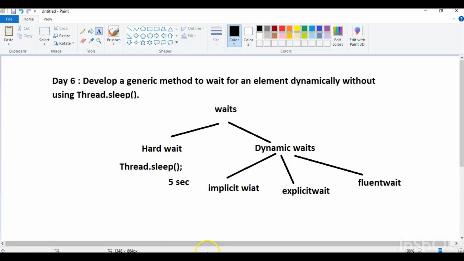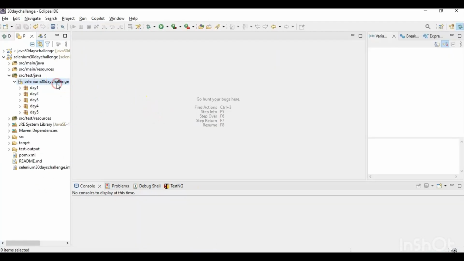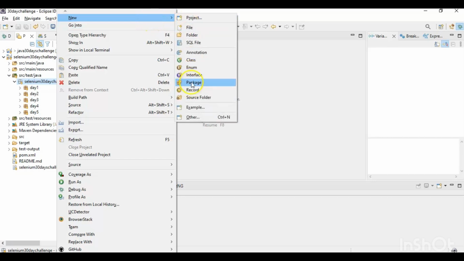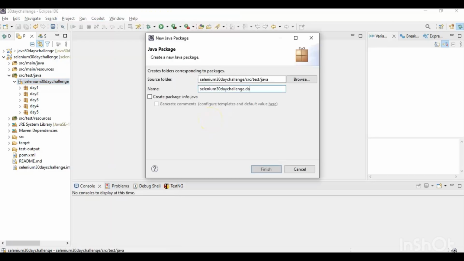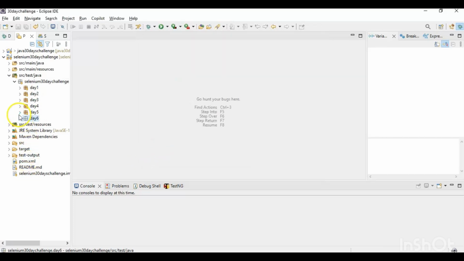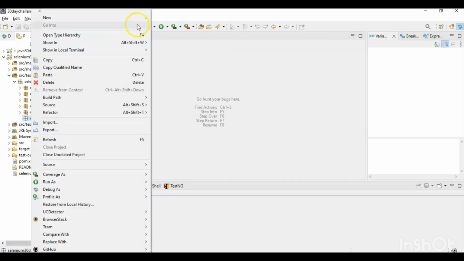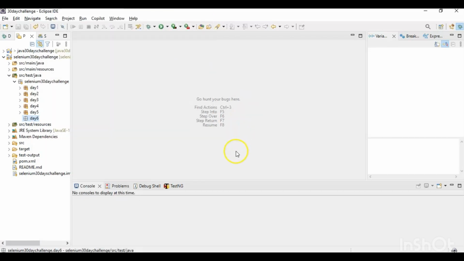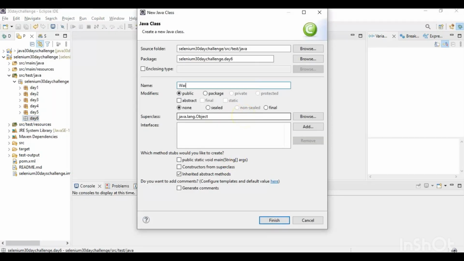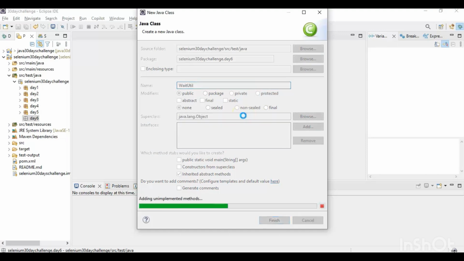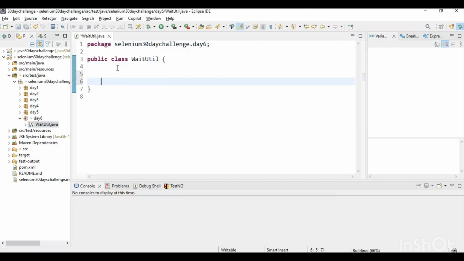Let's jump into the program. I am creating one more package, day6. I will create a class WaitUtil. I will create one public method that returns a WebElement. If we want to call it without creating an object, we can use static.